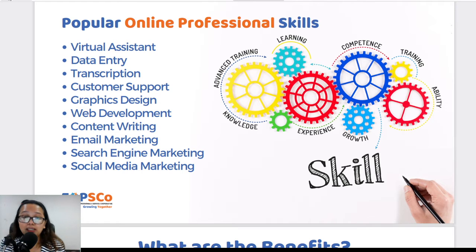So of course, for the skill, we need advanced training. We've got to learn, be competent, attend training, have the ability for growth, experience, and of course, be knowledgeable in these things. So basically, for a beginner, we start being a virtual assistant, maybe like a data entry, then transcriber, for example. Then we go up the ladder. We specialize in some things like graphics design, maybe web development, content writing, and of course, social media marketing.